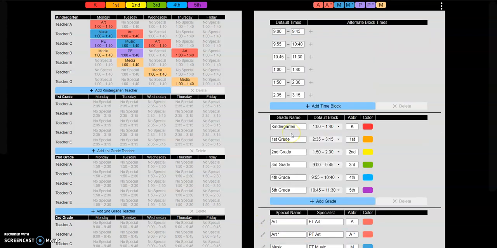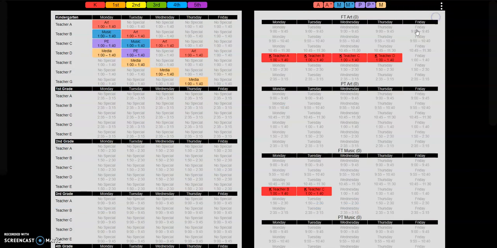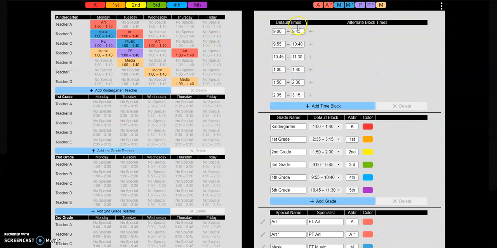Last thing I'm going to point out is default times. These times correspond to the different rows on your schedule. So my school has 6 main times, and they're listed here. And you can see if I go into schedule mode, every row of the specialist schedule corresponds with the times in the default times column here.